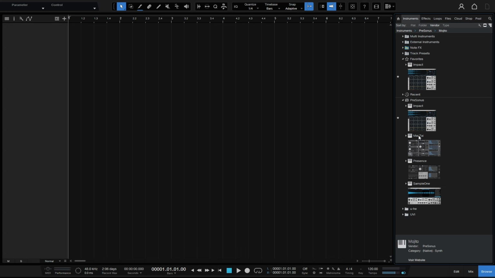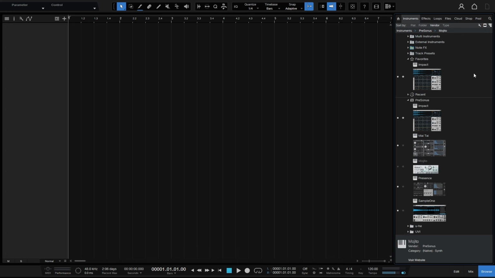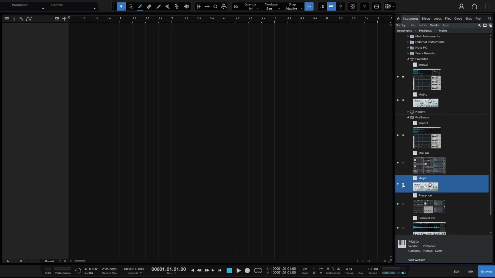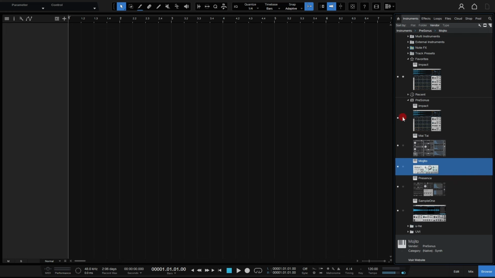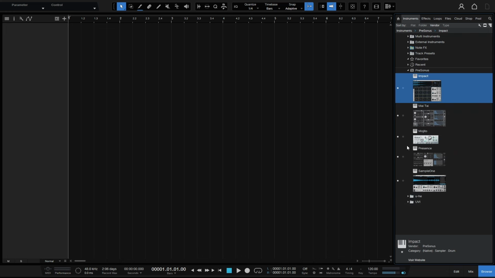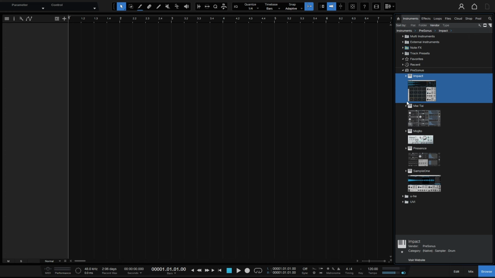Now, if we come up to the top right, we have this wrench icon. So if I click once on that, then we can see we have the option to show and hide when we have this active as well. So if I'd like to bring the Mojito back, then I can click on this circle here. If I'd like to favorite it, then I can just click on the star. So we can also access the favorites by using the wrench as well. And we'll take the Impact out of the favorites also. Let's go ahead and click on the wrench to get rid of that.